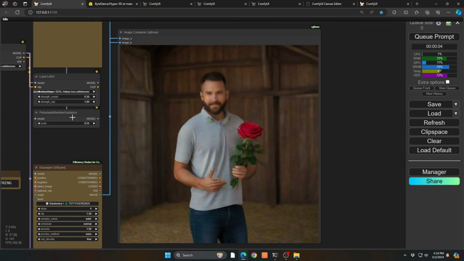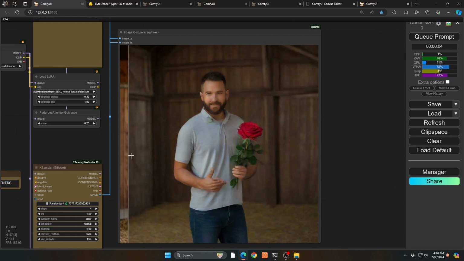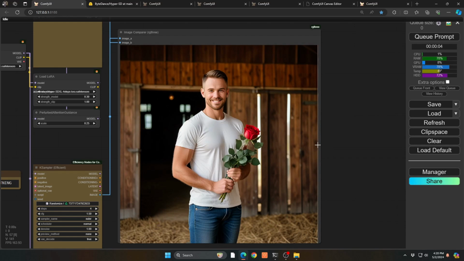And for all these, I included the new perturbed attention guidance node from the last video. I found that also adds a little bit of extra detail for no real performance loss. And you can see in this case, it's an immense amount of detail change for no performance difference at all. And it's, again, 4 steps.